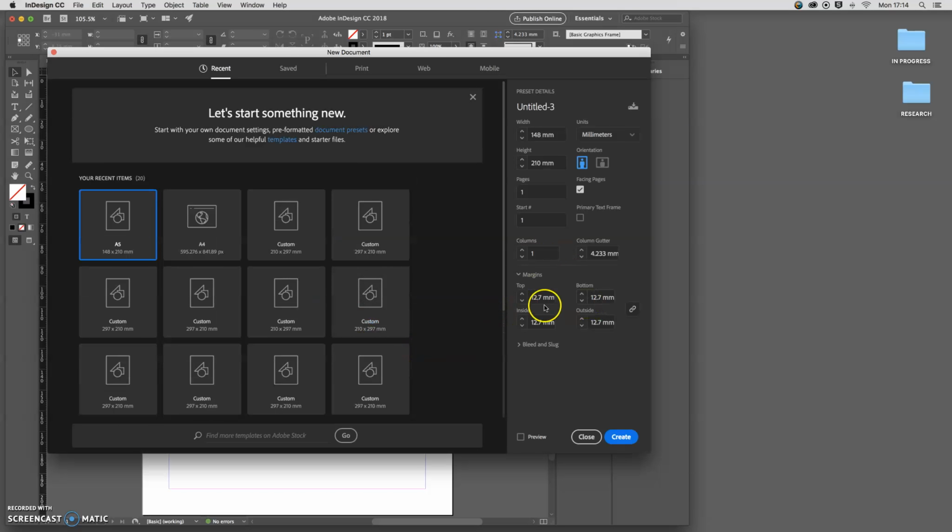And just have another look at this. So I said it was a 1/4 inch. I know 12.7 is a 1/4 inch, but let's say you decided you wanted it to be 5 millimeters. Well, I could just simply type in 5 millimeters. And because it's locked together to the bottom, the outside and the inside, you'll see it will change everything.